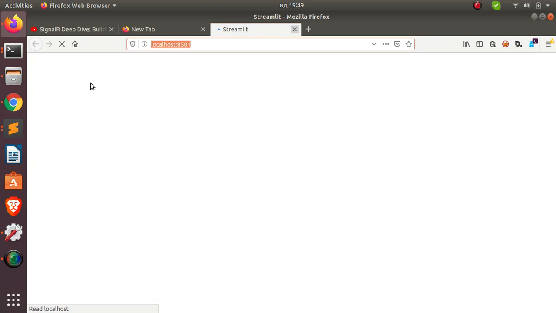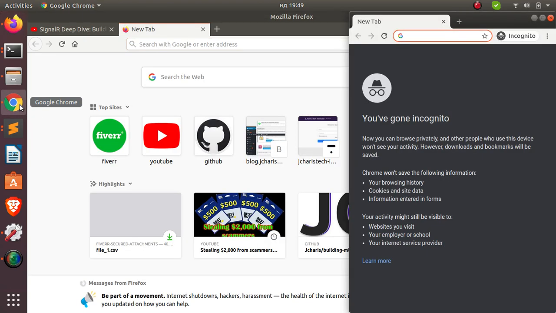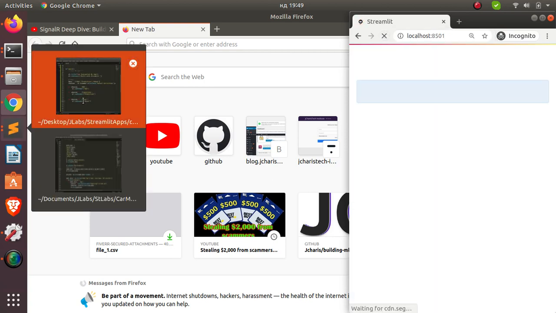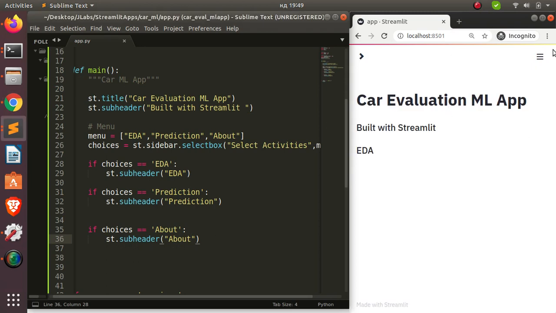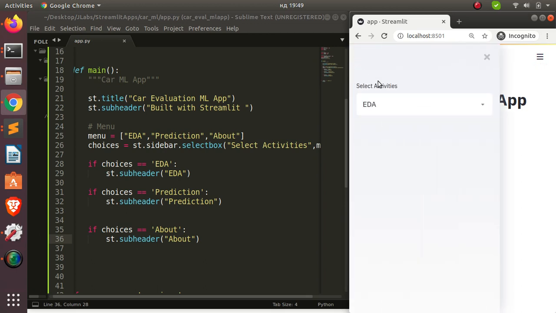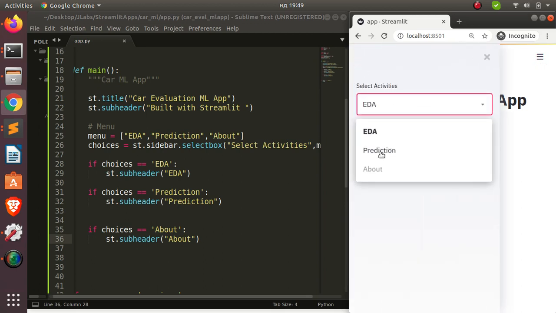Let's use Chrome to help us with it. I come back here and paste it. Perfect. So it's working perfectly well. That is using a new version of Streamlit with recording a screencast and all of these various interesting stuff. Perfect, right? So we have our menu: EDA, our prediction, and our about. Everything is working as expected.